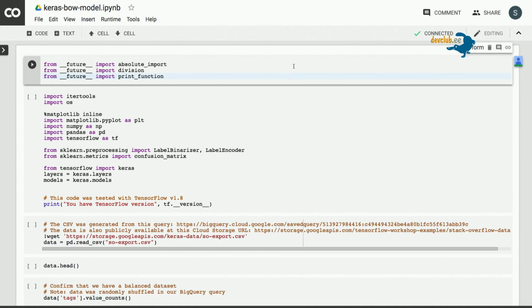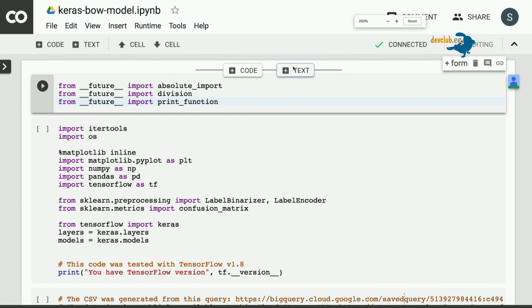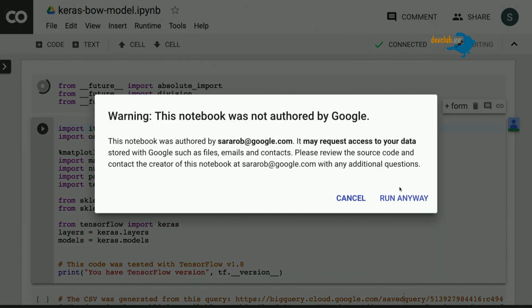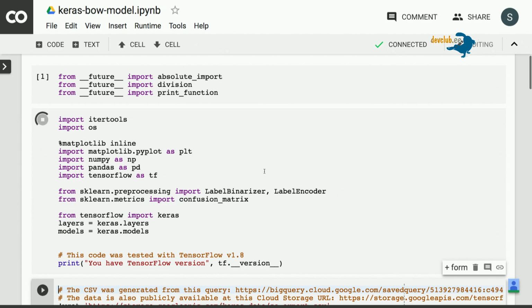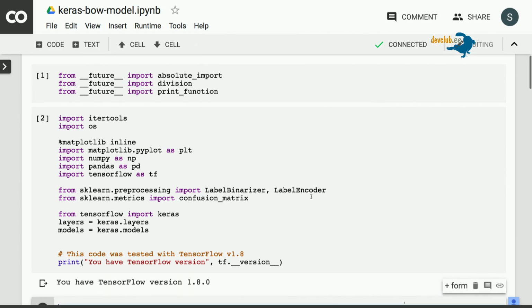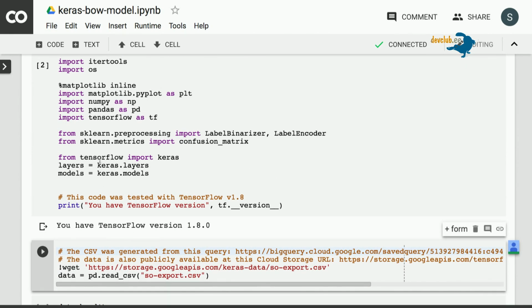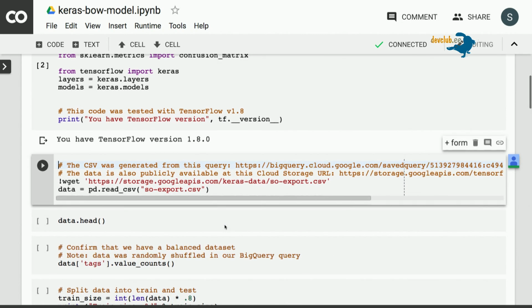Let me make the font size a little bit bigger. Okay. So this model trains pretty quickly. I'm going to run through the code that actually trains the model, and then we'll evaluate its accuracy on some sample input. This is not authored by Google. It was authored by me. I'm going to run it anyway and take a risk. Okay, so in the first 2 cells, we're just importing all of the libraries that we're going to use. We're using the TensorFlow implementation of Keras, and it was tested with TensorFlow 1.8.